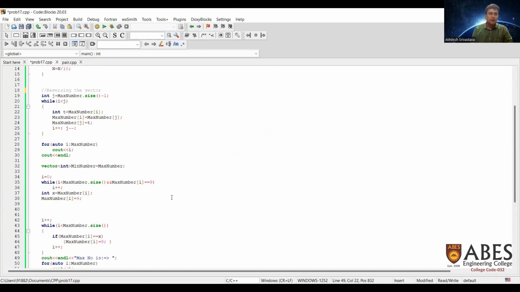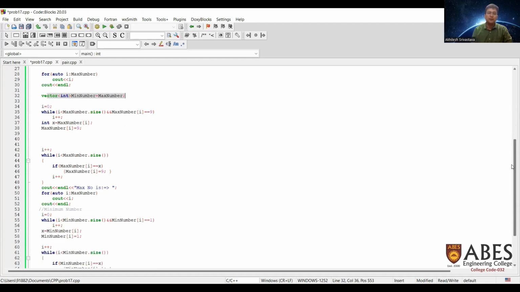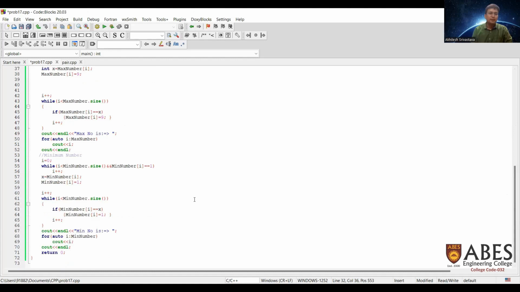So what I've done, when I had already found the vector by extracting the digits, I stored the same values in some other vector named min number. So vector integer min number is equal to max number. Whenever the first time we formed this vector and then reversed it, I stored that in the min vector. For finding the minimum number, the process is more or less the same.